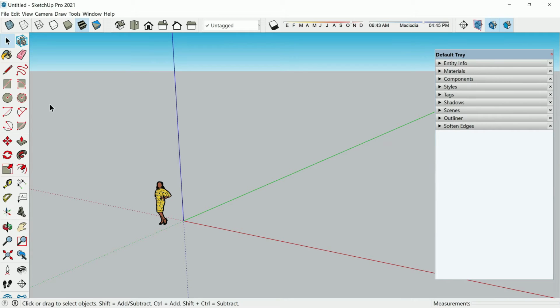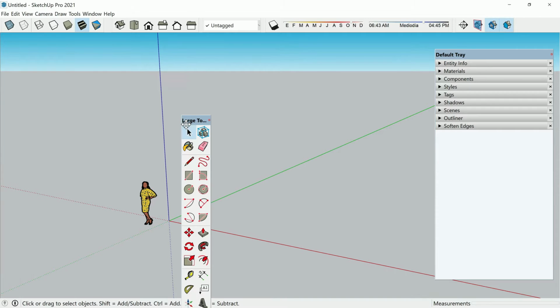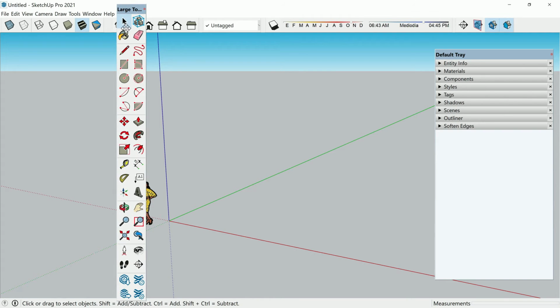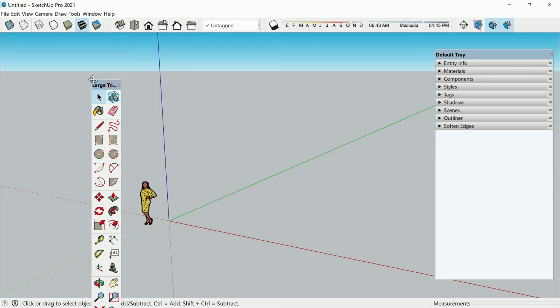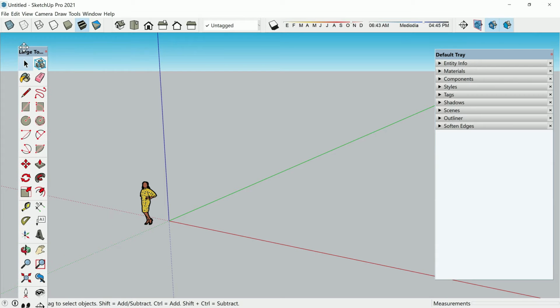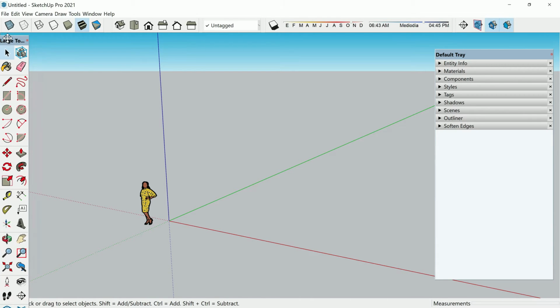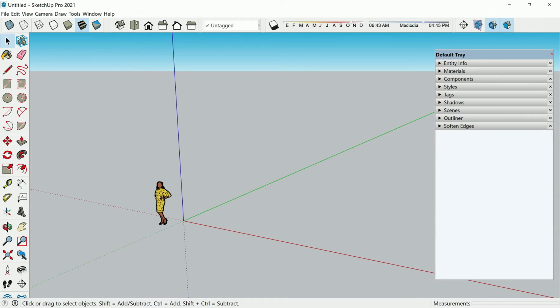So at the left side we can find this large tool set which can be moved easily just clicking here at the beginning and dragging. Then I could place this toolbar in another position. But to be honest, the best place in my opinion is where it was. So I click, I drag till the left side and then I release.